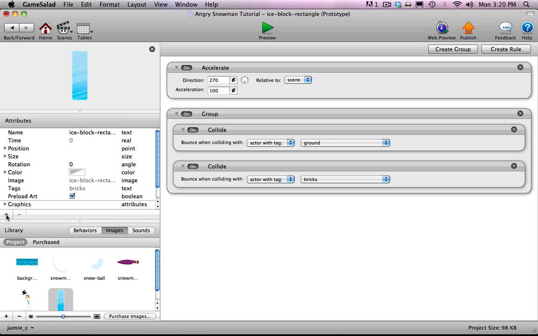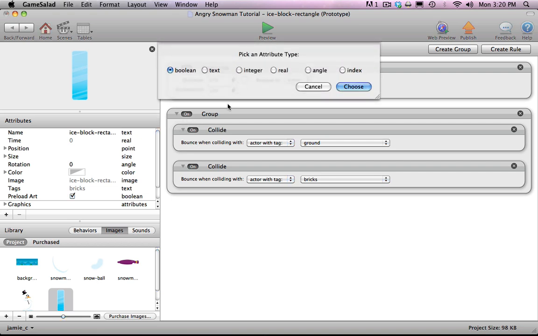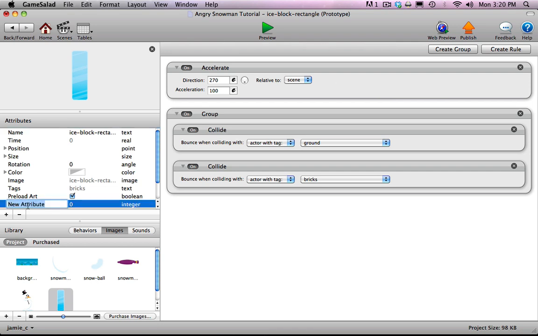The first thing I want to do to the ice block that we've already started is add an actor attribute. And now what this is, it's going to be an integer. I'm going to call it hit speed. And we're going to use this along with the ball speed to determine if the ice block or any of the other blocks should be destroyed when they're hit by the snowball.